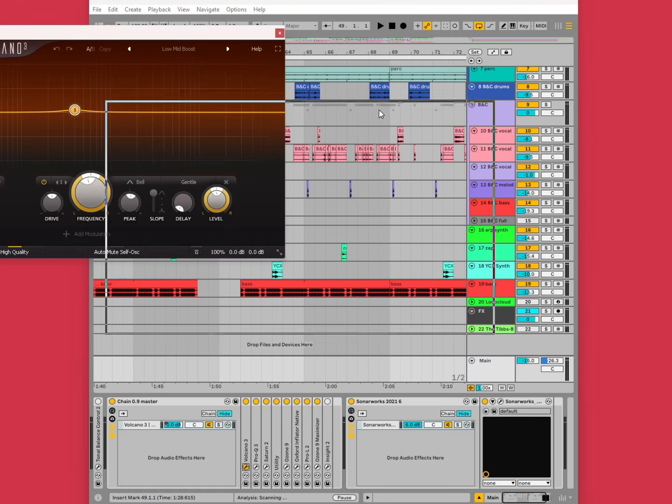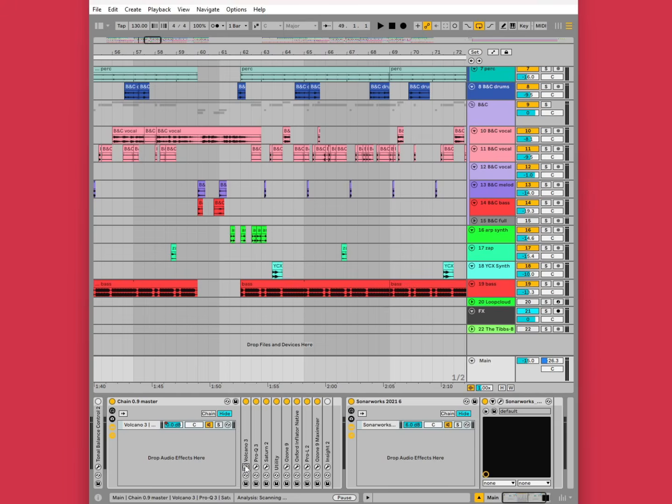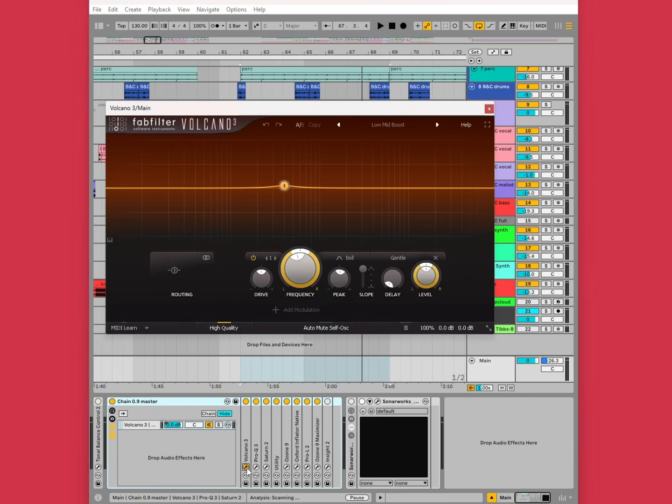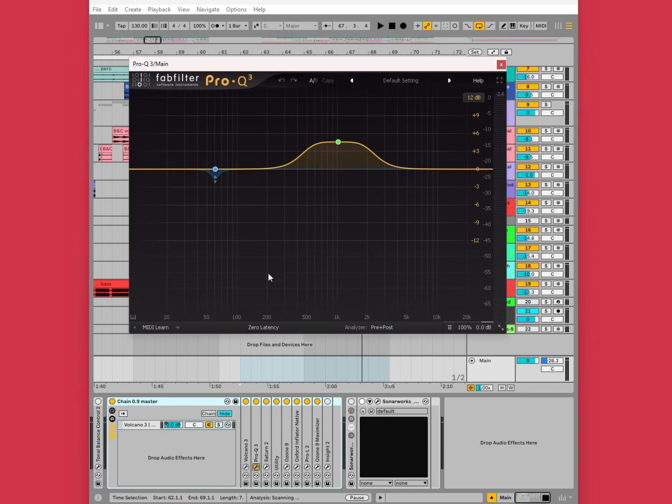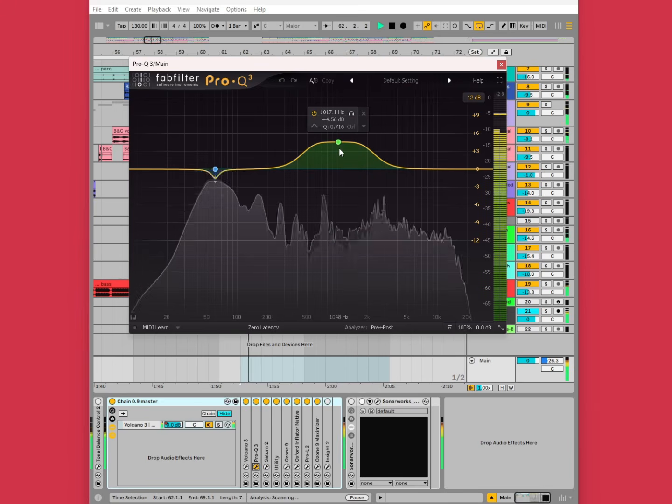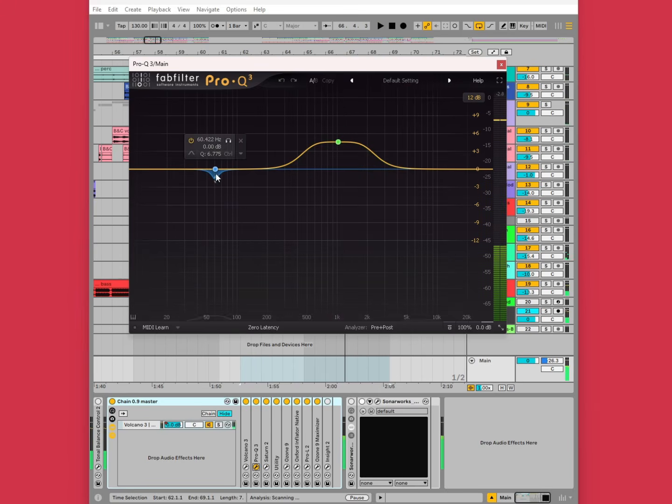Everything goes into this. This is where I master my tunes. Yes, I do it all myself. Start with a bit of Volcano 3. FabFilter, got a tiny little boost, basically an EQ sort of saturator type thing. Next up we got Pro-Q 3, which is doing quite a lot in the sort of mid-range there, and a tiny little dynamic cut there. Can't remember why I did that, but it must have sounded good at the time.